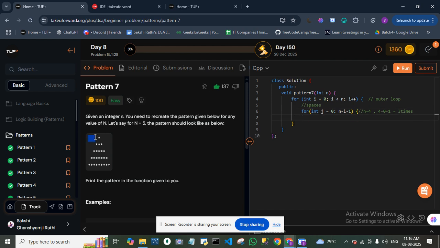This is how the first three spaces will be printed, and we'll simply do the cout followed by a single space. So this is the closing brace of this, and this is the outer loop. This is how the spaces are printed, and after spaces, our task is to print the asterisk. So how will we print the asterisk symbols?